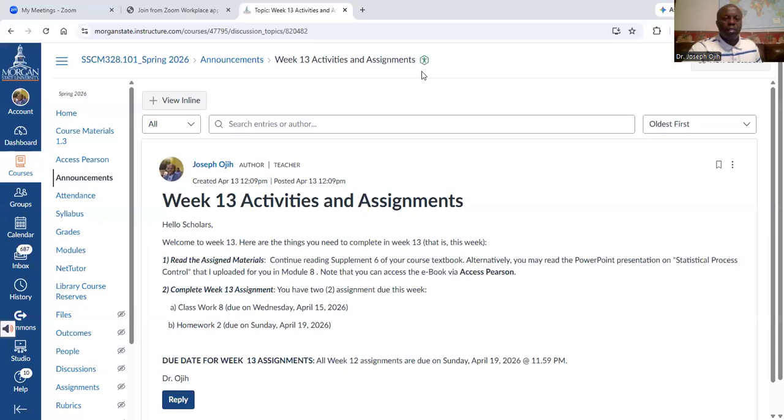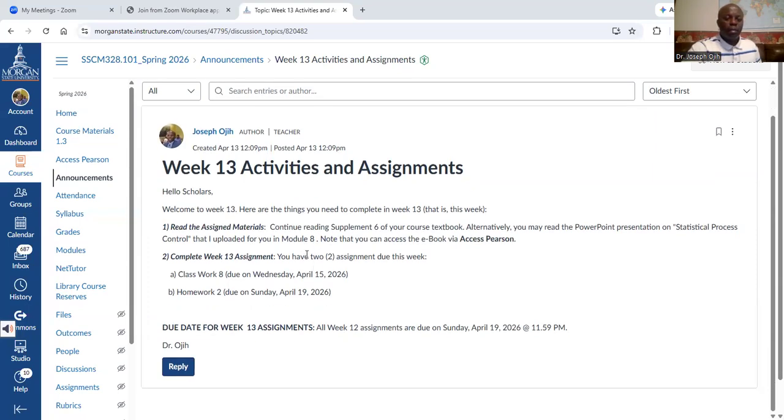Process management, statistical process management. So that's a bit our area of focus today. And this is, you can see it on the modules.